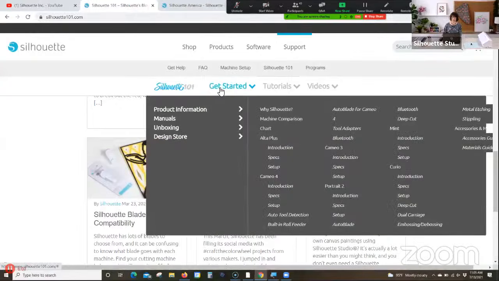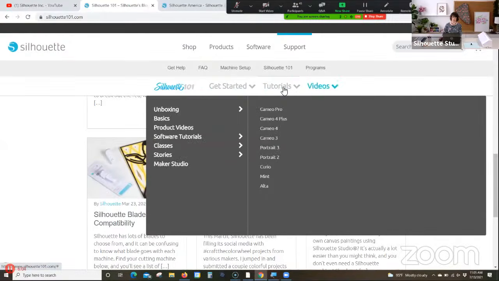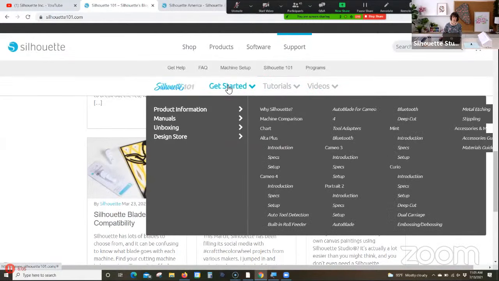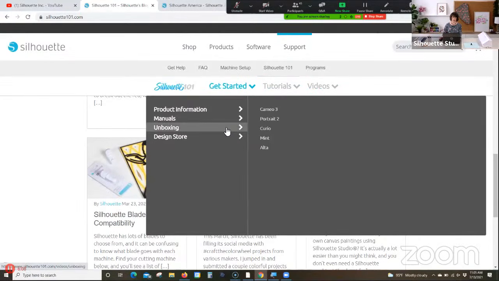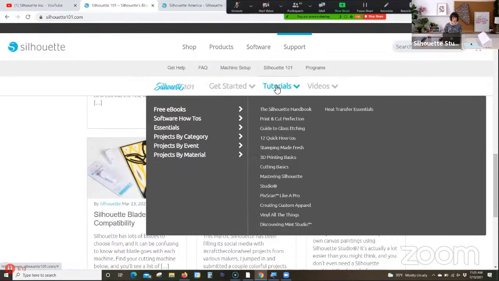Also, these little headers are important on the Silhouette 101 blog. If you go to Get Started, you can find unboxing videos for your various machines. If you go to tutorials, you can see free ebooks. These ebooks go along with a lot of those classes that I showed you on the Silhouette 101 Learning Series playlist on YouTube. Most of those ebooks go along with those classes.